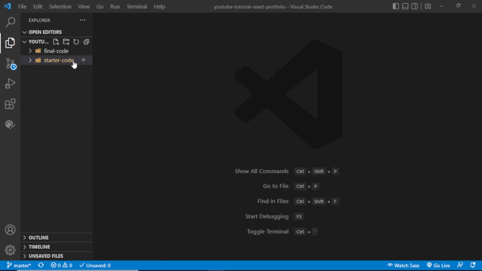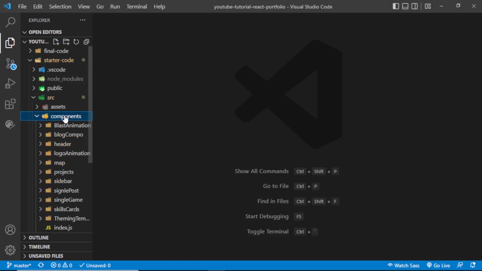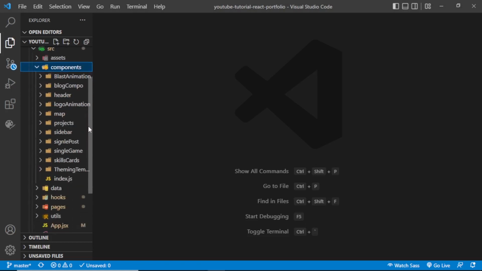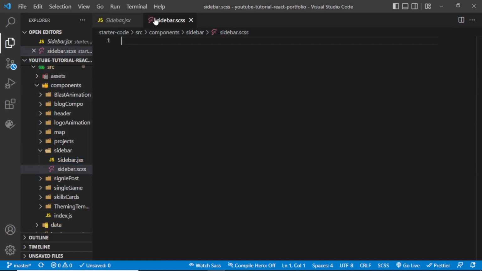Okay, so now let's navigate to the src folder again, and let's locate the component. And inside the component you will see a folder called the sidebar, and inside the sidebar let's open the sidebar.jsx and let's open the scss file as well. Okay, both of them are empty.